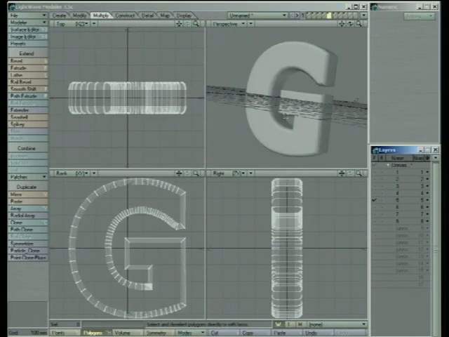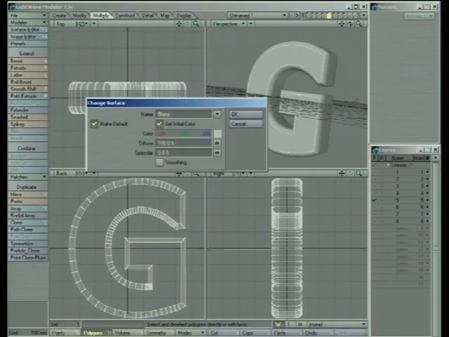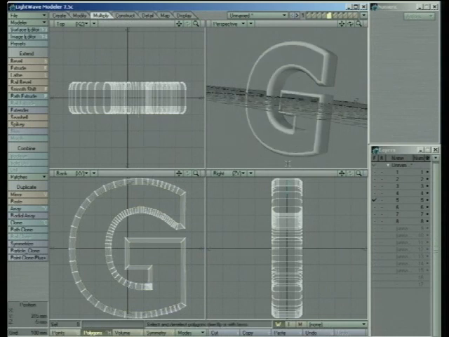Okay, then we'll move on. We'll do the same thing here. Select that main one. Level 5 face. Hide it.